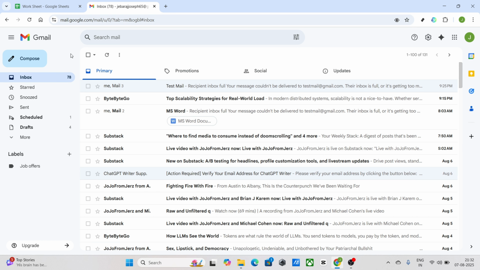First things first, you'll need to log into your Gmail account. Open up your preferred web browser and navigate to the Gmail website. Once there, enter your login credentials if you're not already logged in. After logging in, you'll find yourself at the familiar Gmail interface, ready to embark on this simple yet powerful task.